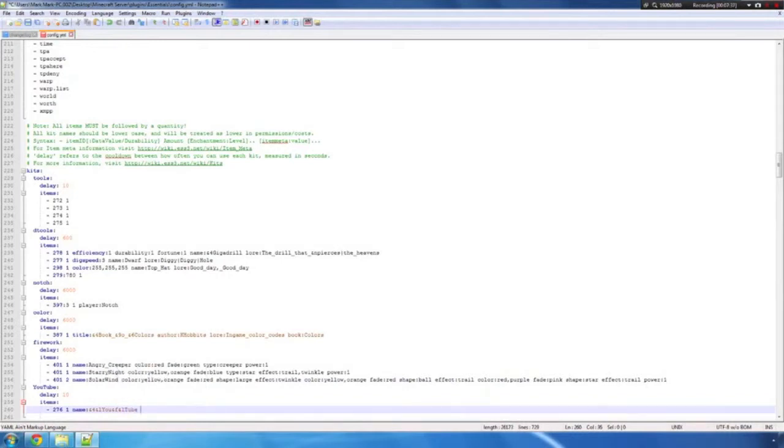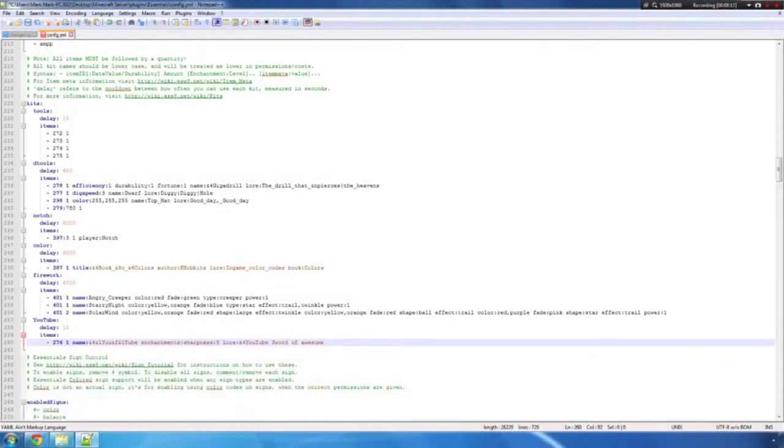Then I would add enchantments. Sharpness 5, and lore is the message below the actual item. I'll show you guys when we get into the server. So lore, and for YouTube, sword of awesome, with a little capital. Okay, that's our lore, and that's it. I'm going to leave it like that, and then we'll save the entire file afterwards.